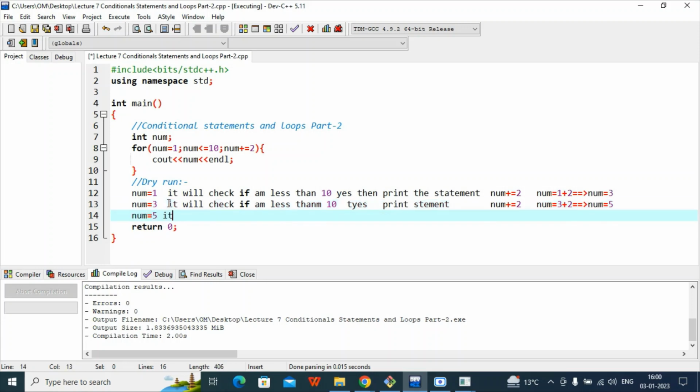It will again check if I am less than 10. Yes, 5 is less than 10. Then it will again print this statement. What statement? The number 5, right? Print statement. Then again it will do num plus equals 2.